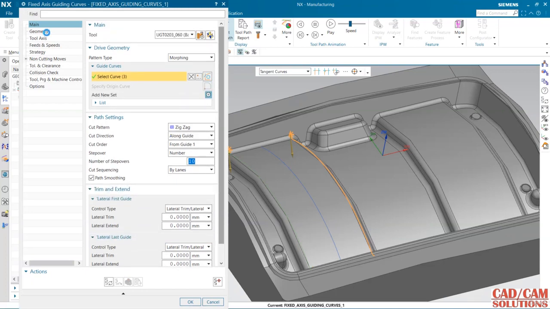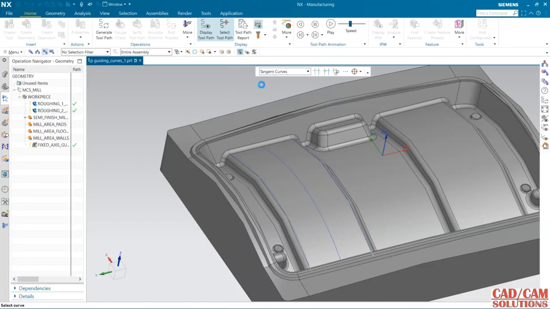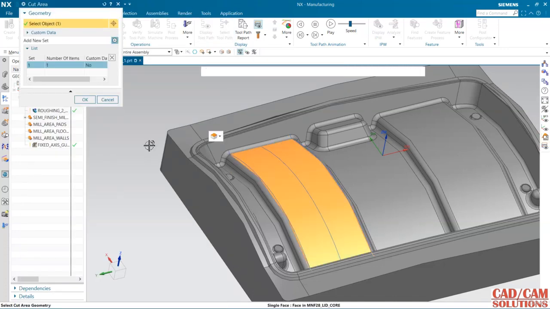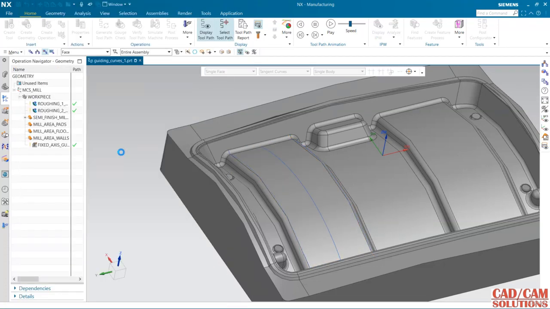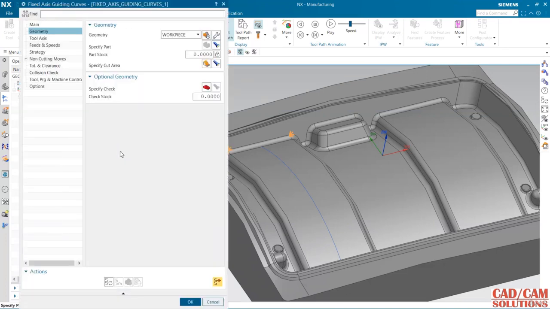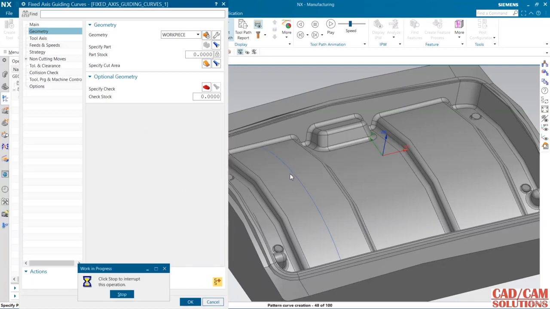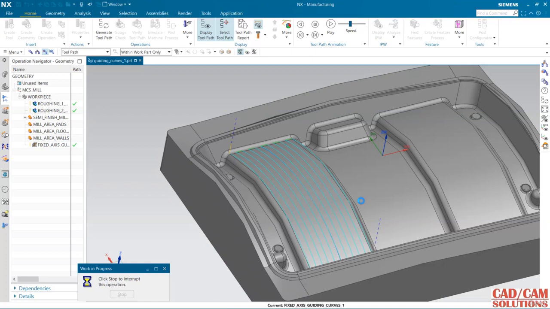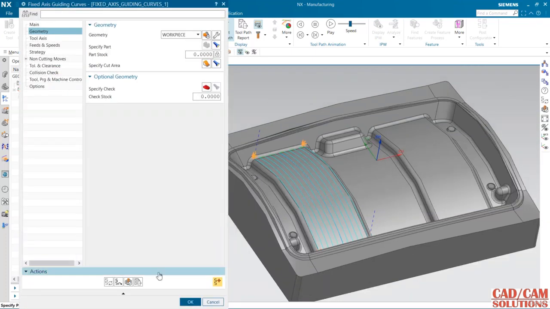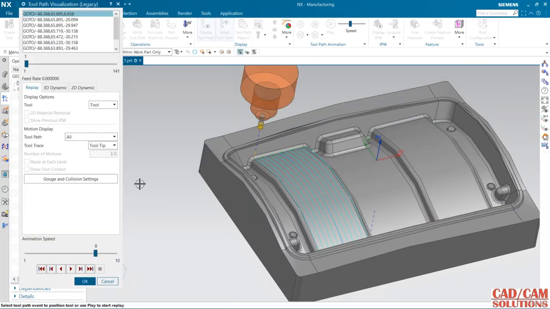And here from the geometry I am going to select this surface as a cutting geometry, generate, and see the verification. It will start from this guide 1.